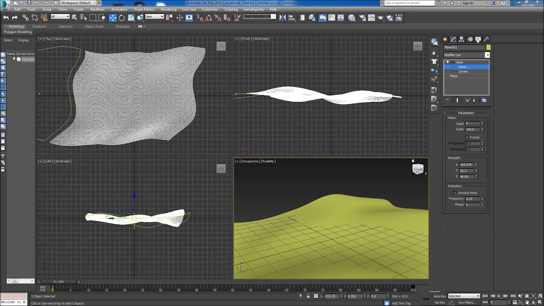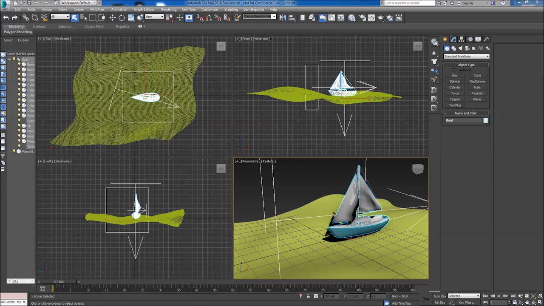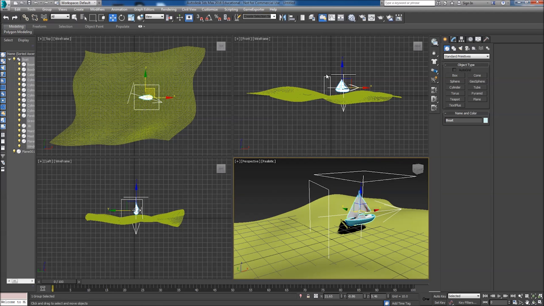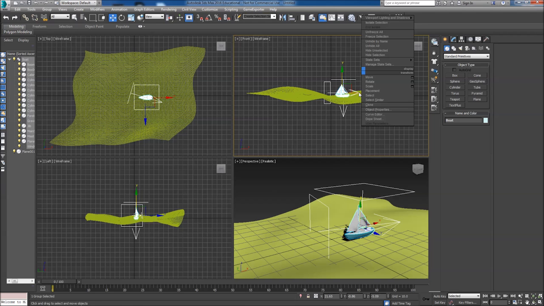Alright, for this tutorial, I'm going to pull in a boat that I made, just a simple sailboat. You can use a box, whatever you want to put in here, but I'm going to put a boat in here just to make it look a little more realistic. Alright, we pull this in. I'm going to scale it down a little bit. And I'm going to put it right above the water.